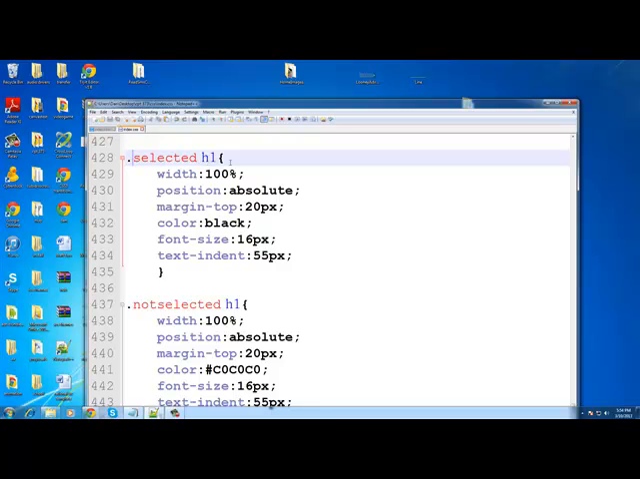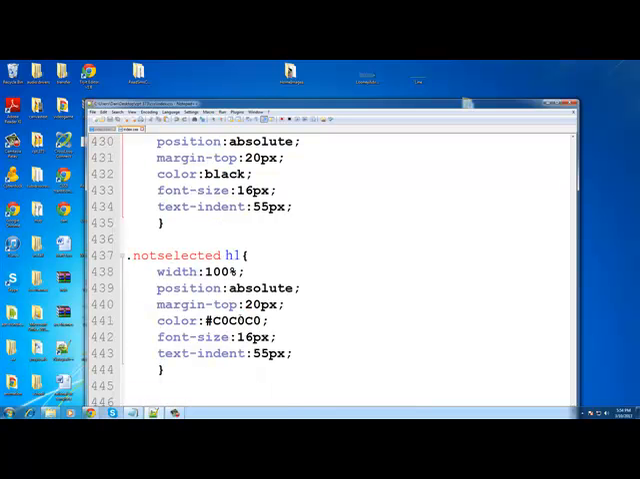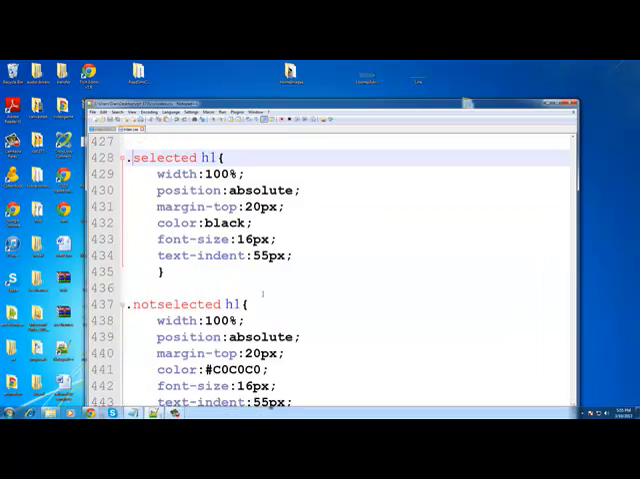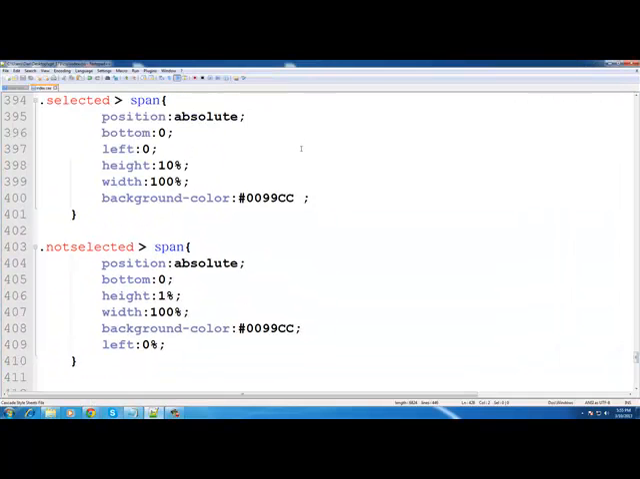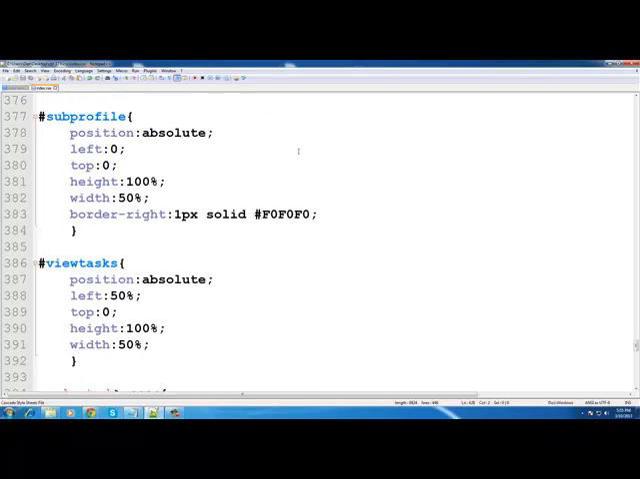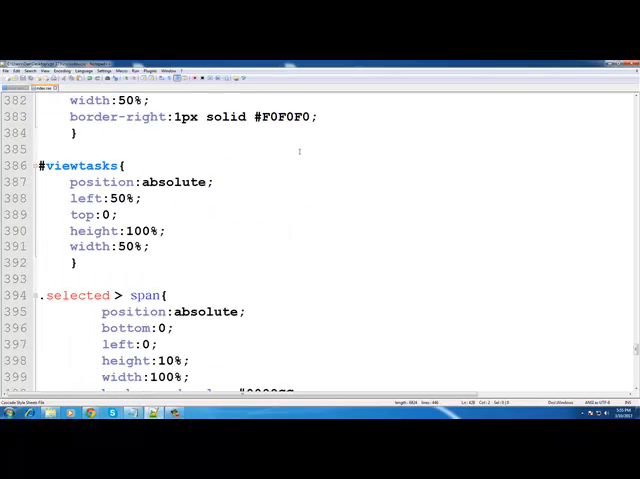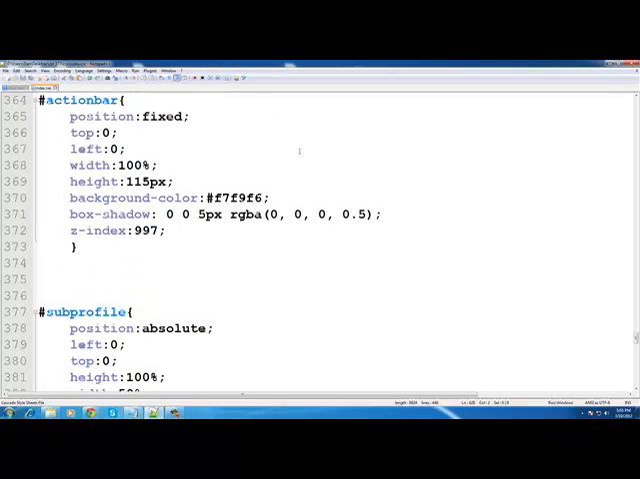And selected H1, same principle, except our not selected H1 will have a grayish white font color to show that it is also semi-transparent or not selected. So let's start, and I'll give you guys a couple seconds. If you want to pause at any time, I will go between two at a time.